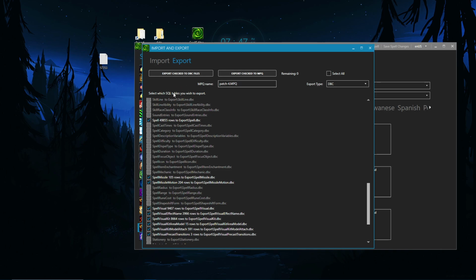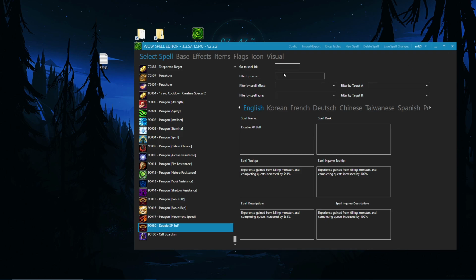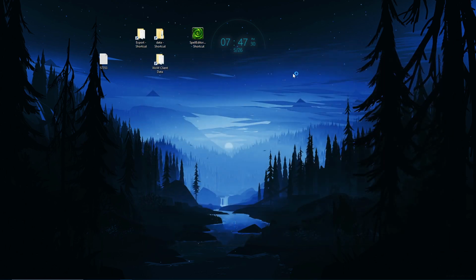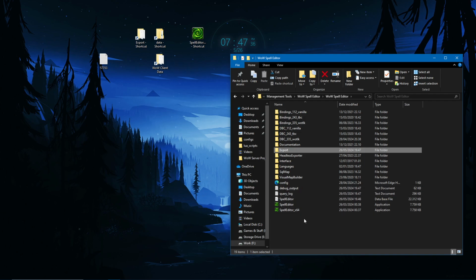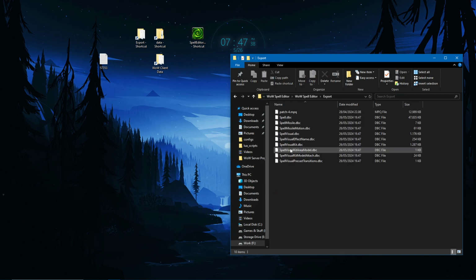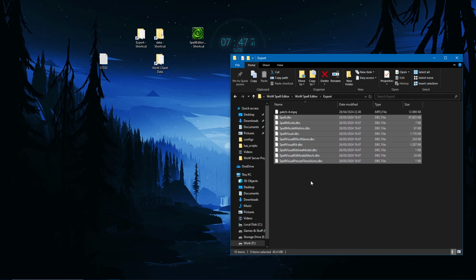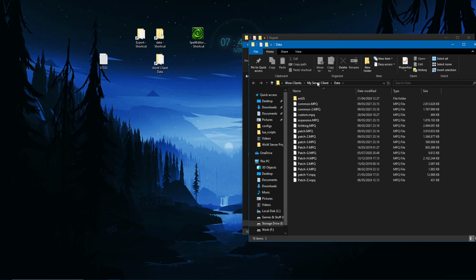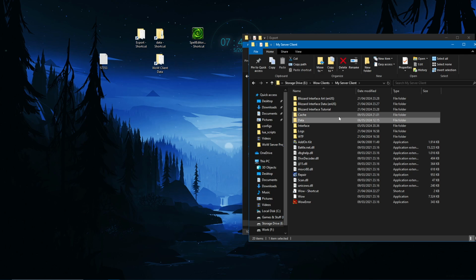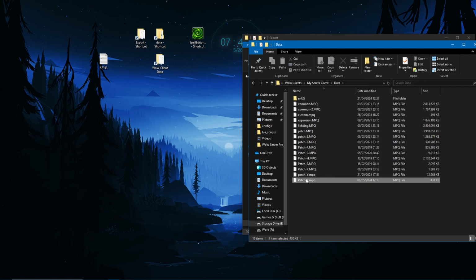So now, as you saw, it's done. So we can actually just close everything now. That's it. Next thing is we open up, as you can see here, the spell edit export folder, and we have our new files here. So what we're gonna do now is go into World of Warcraft. So this is my client, then data, and I got my patch called patch C. That's my custom patch.